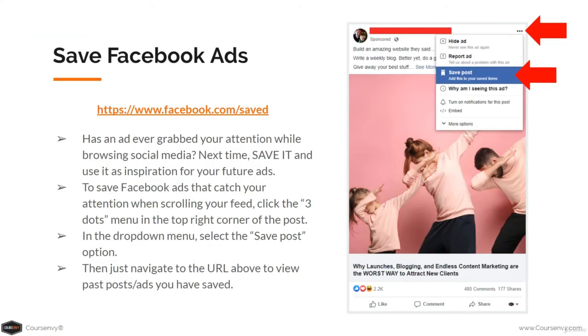Now, has an ad ever grabbed your attention while browsing social media? Next time, save it and use it as inspiration for your future ads. To save Facebook ads that catch your attention when scrolling your feed, click the 3-dot menu in the top right corner of the post. Then in the drop-down menu, select Save Post. Then just navigate to this URL, facebook.com/saved, to view past posts and ads you've saved.